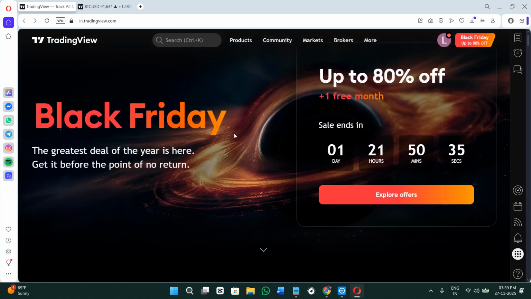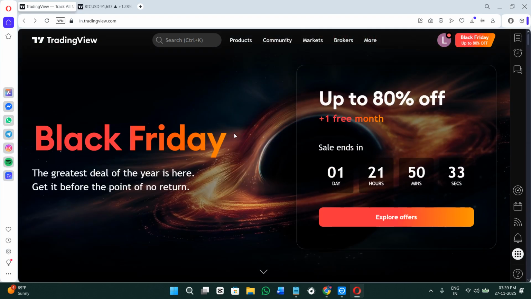In today's video, I will show you exactly how to use the Forex lot size calculator inside Tradingview in 2026. With the help of it, you will be able to manage your risk properly. So without further delay, let's get straight into it.